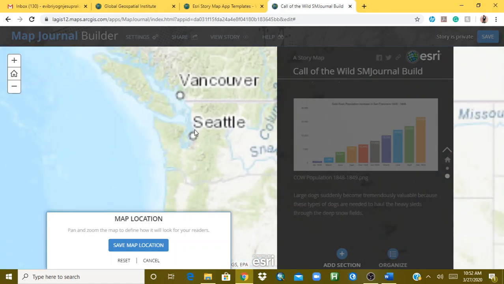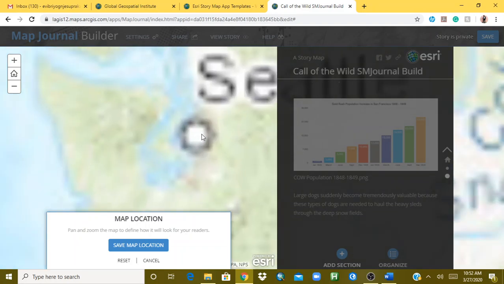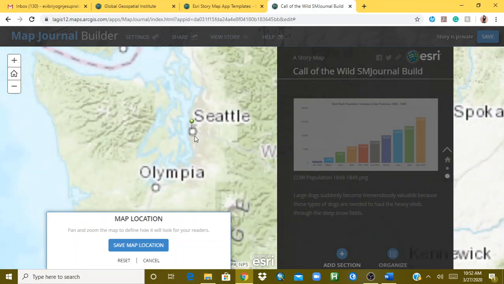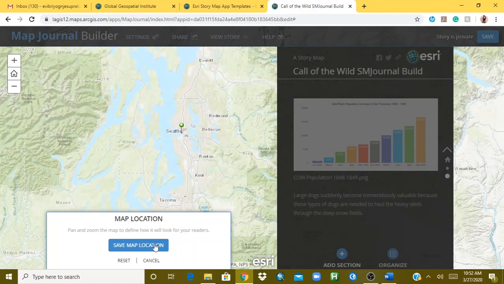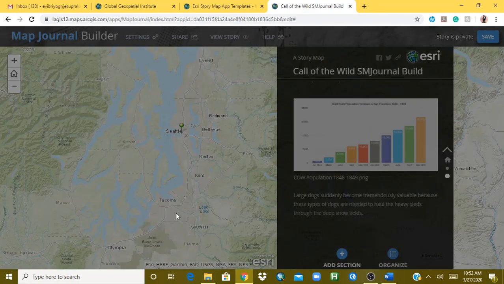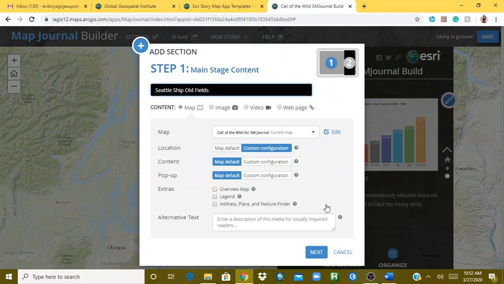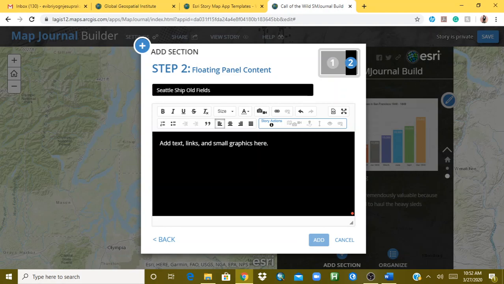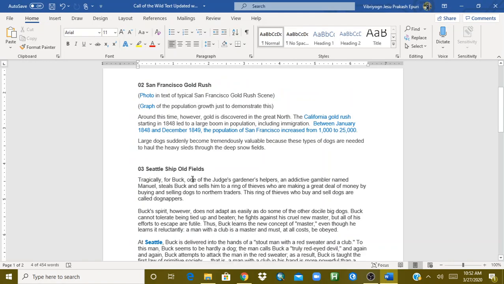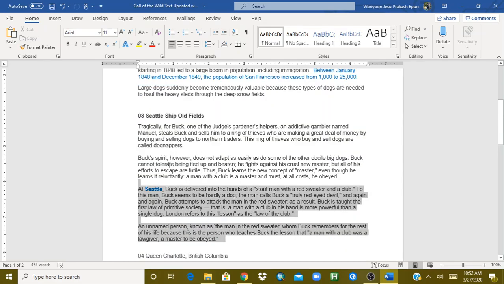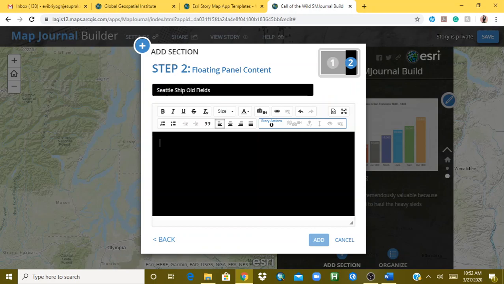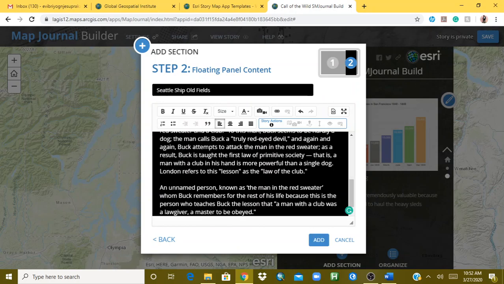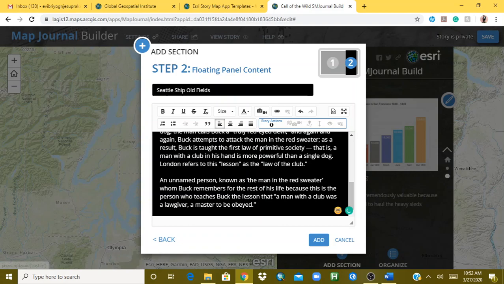So this dog made all its way to Seattle. And this is just like the way there. Alright. I'm going to hit save map location at Seattle. And then I'm going to hit next. And then here, I'm going to add my text. So for this one, I do have a picture. I might want to keep the picture after the text. So there's some text. Let me add my picture after.